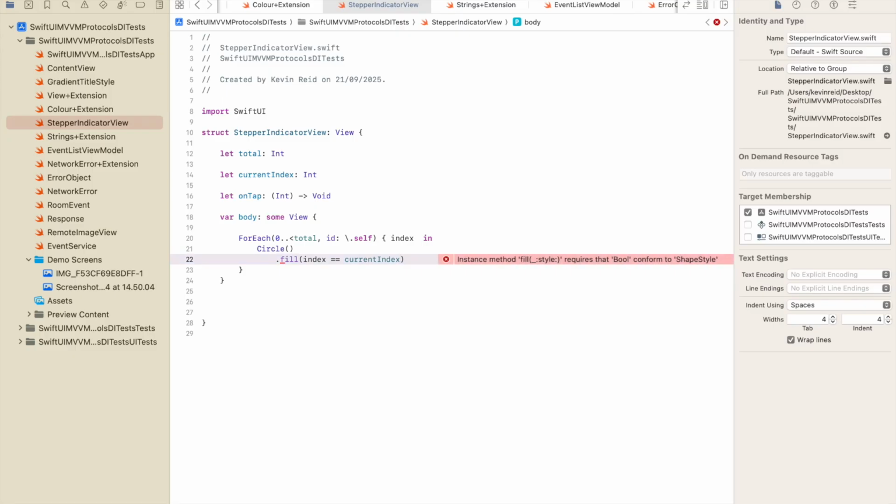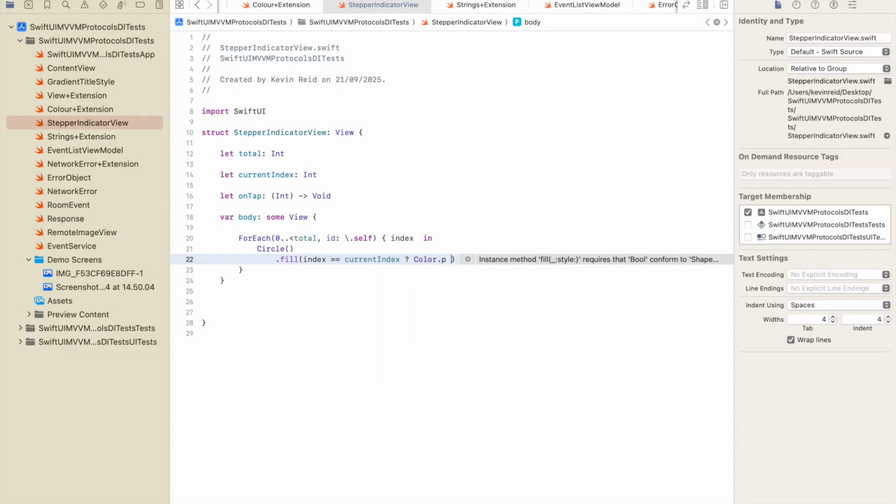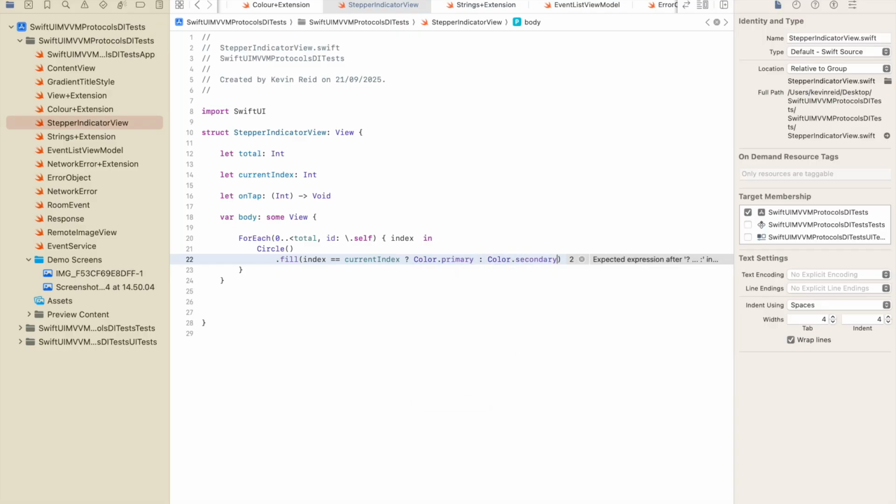So we fill the Circle shape with a different color based on whether it's the current step or not. Color dot primary, else it should be Color.secondary.opacity 0.4.